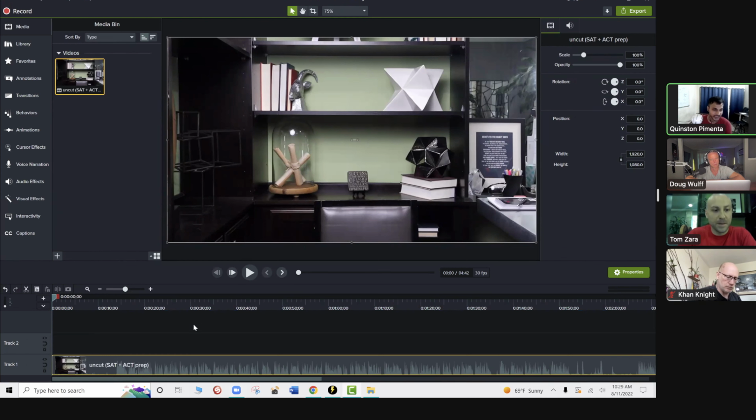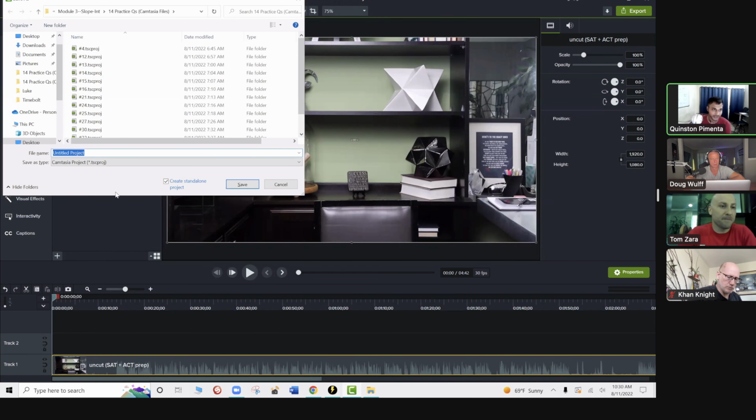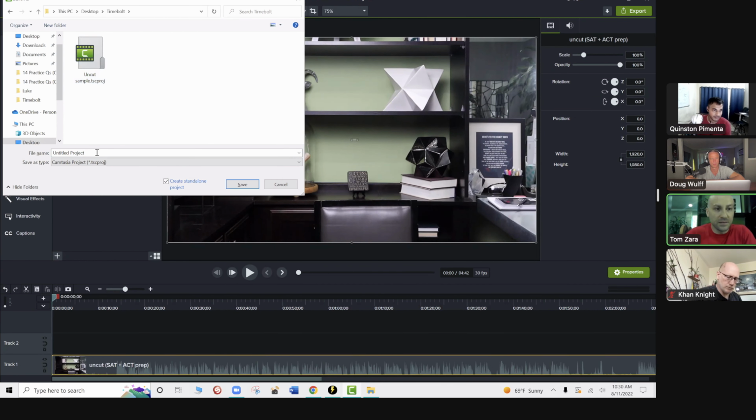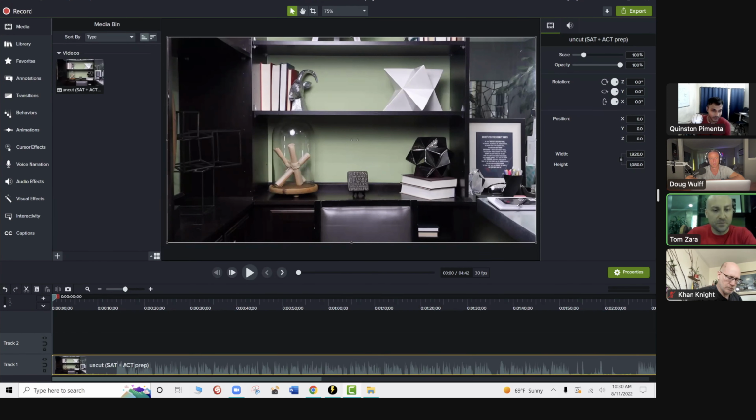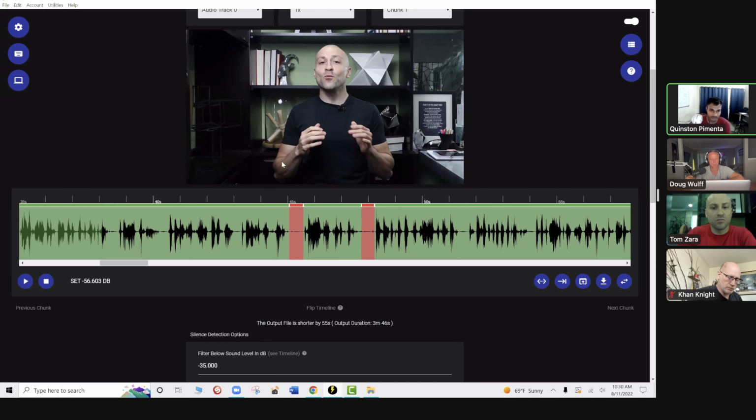Okay. Now create a save file. So how do I do that? So then Control S, just like a save file. Create a normal save file. Command S, Control S. Yeah. I'm gonna put it in here. Call it test or whatever. Okay. Now go to TimeBolt and scroll to the bottom.